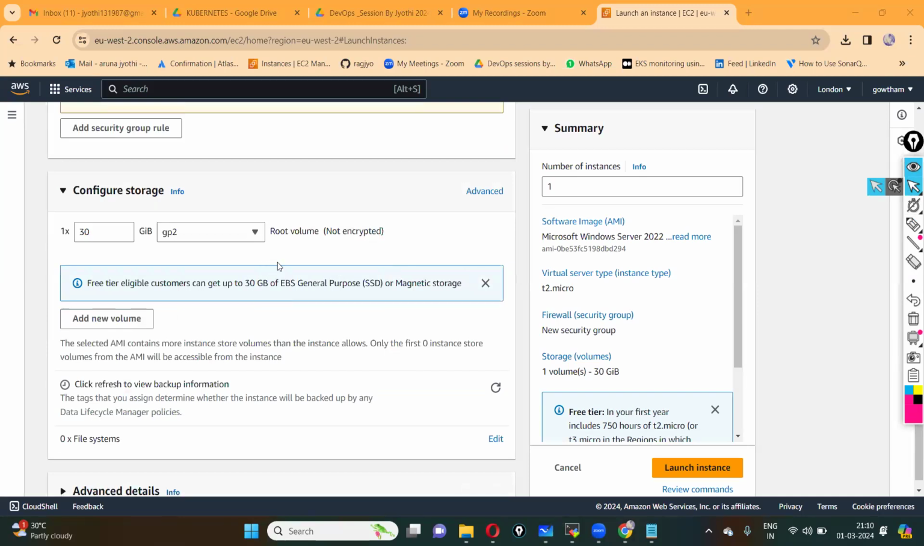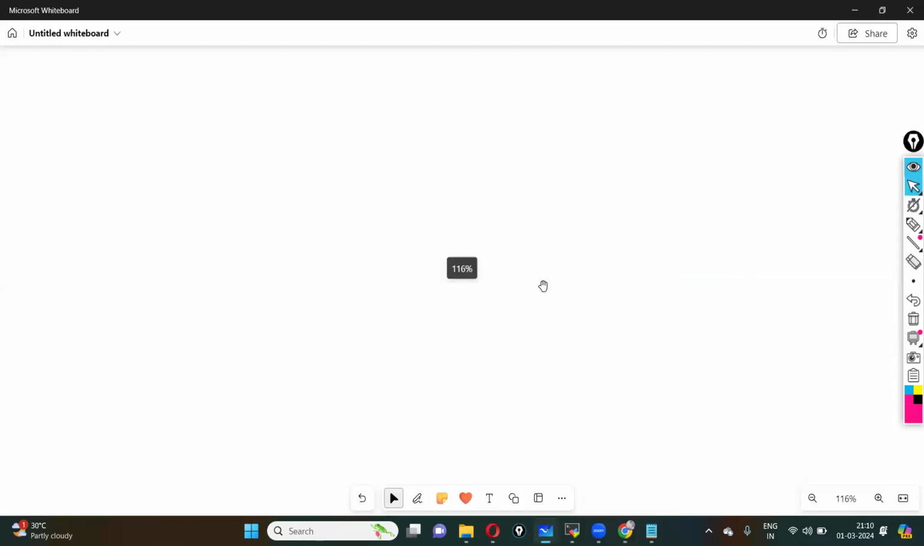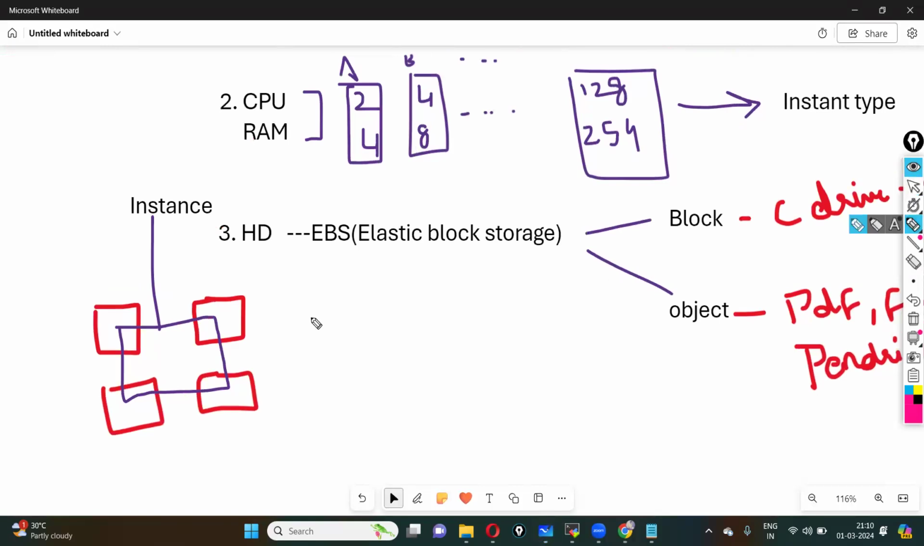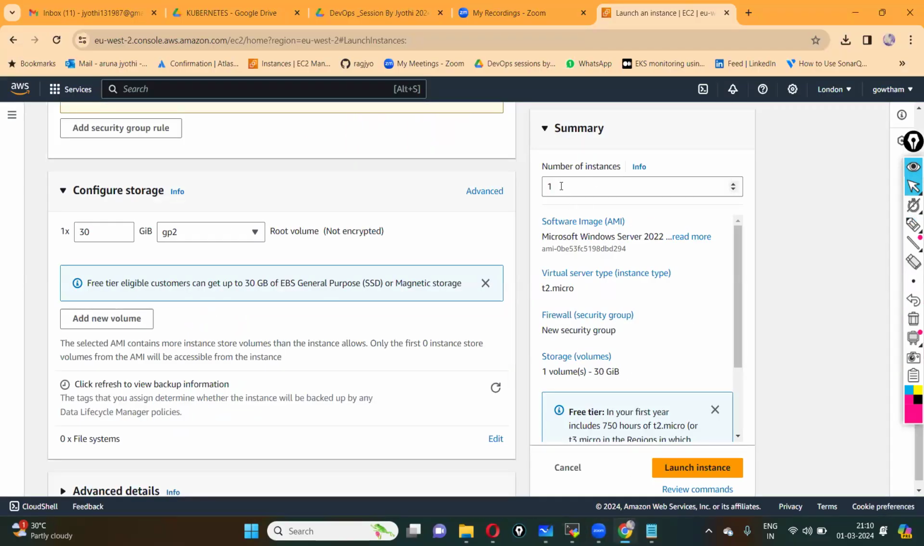Next is EBS. EBS means storage. By default, it will come with 30 GB. Free tier eligible customers can get up to 30 GB of EBS storage. See here, with your required combinations, you can choose your computers. And of course, if you want 100 computers with these configurations, yes, you can create all 100 computers within 1 or 2 minutes. There is one option to give the number of instances. This is the place where you can give your number of instances. As of now, I need only one computer, so just choose one.